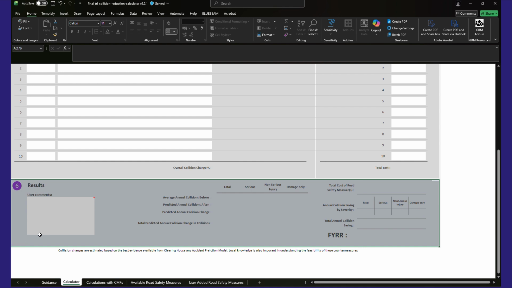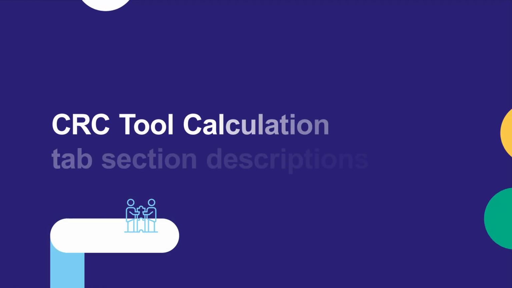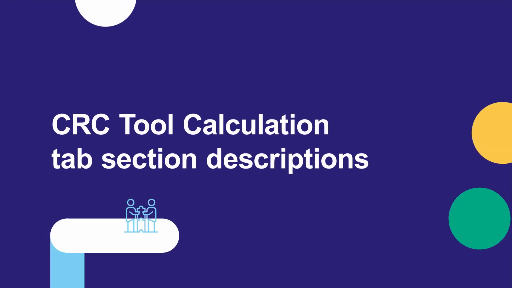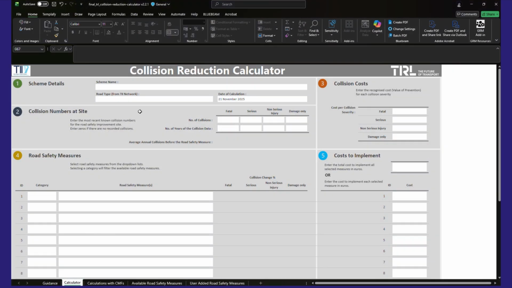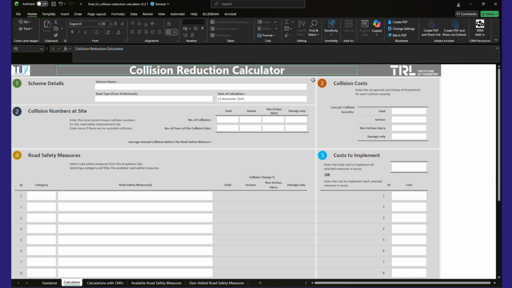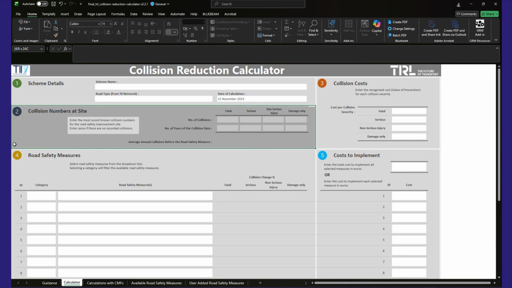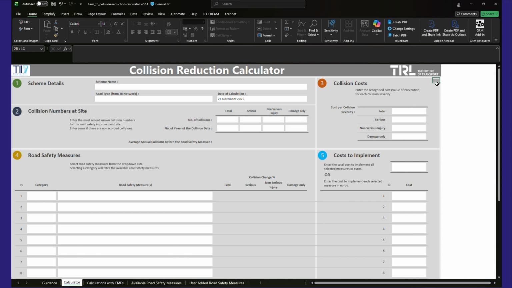Where the inputs are not known, assumptions can be made. These assumptions can be recorded in the text box in Section 6. The scheme details consist of the scheme name, road type, and the date of calculation. The collision numbers at site consist of the applicable number of fatal, serious and non-serious injury, damage only, and the number of years covered by datasets.